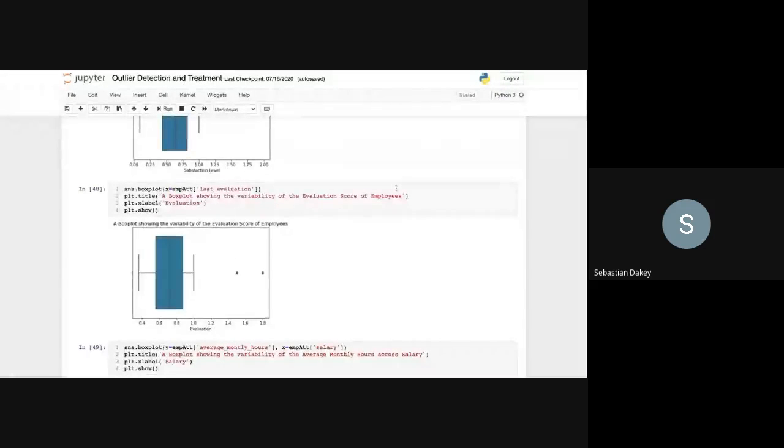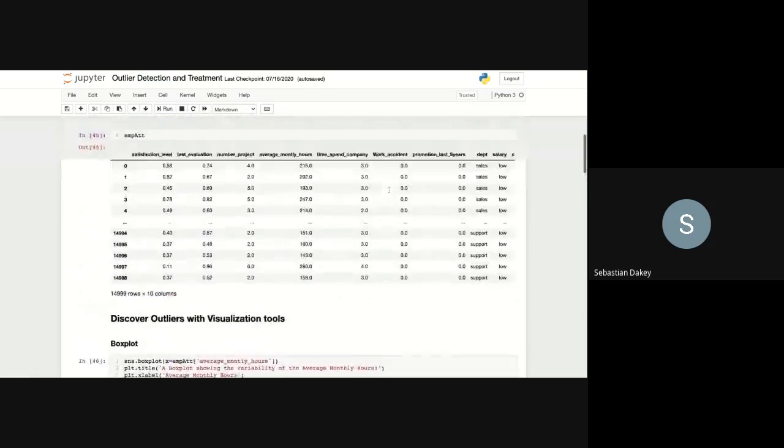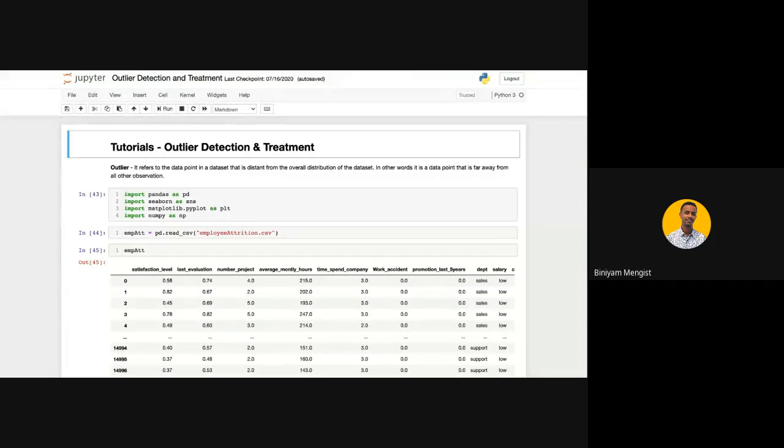Right, so let me start the presentation. Outlier detection. Please, can you all see my screen? Yes, we can see. You're good.